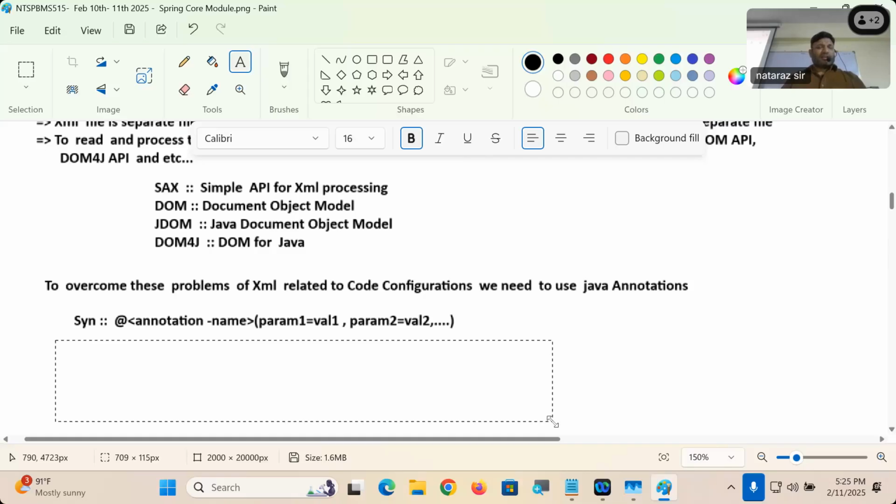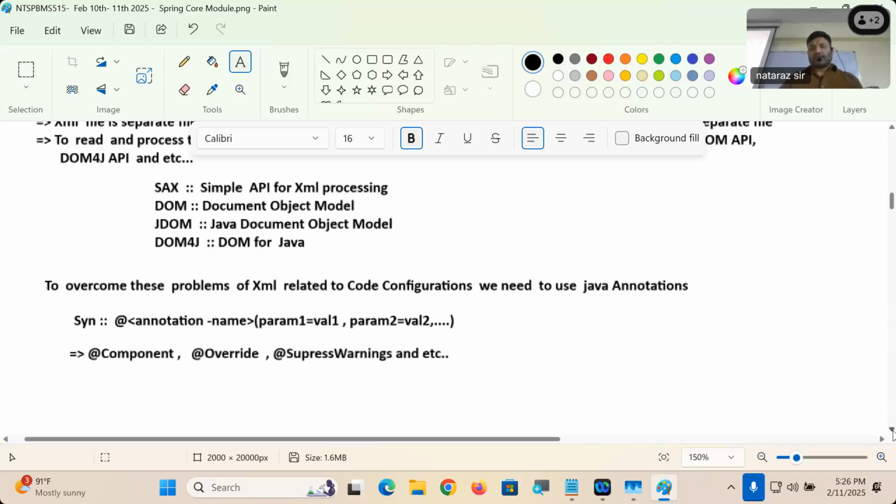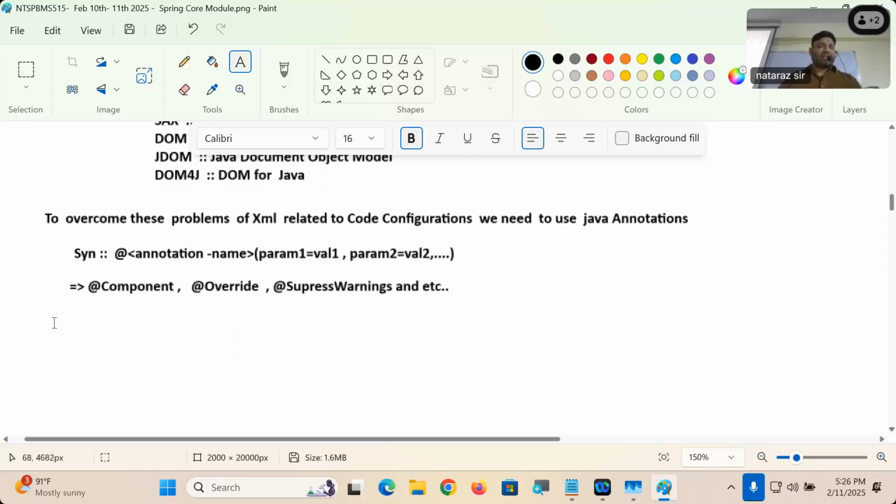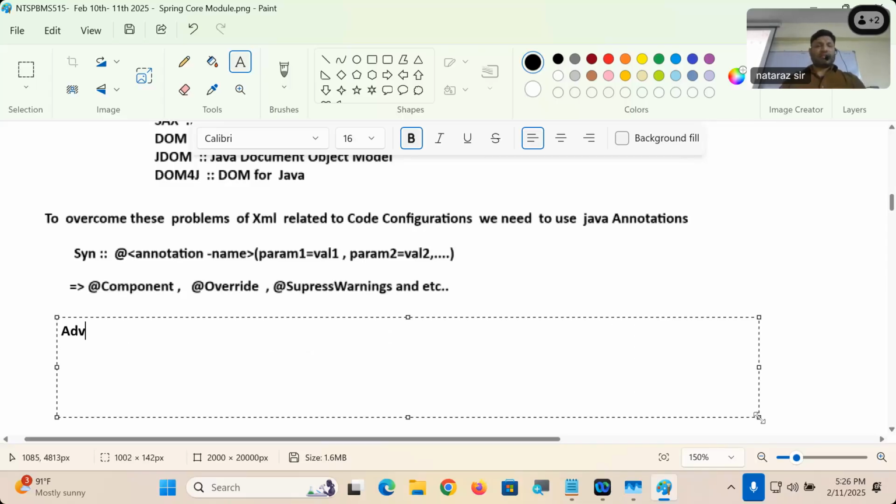Super. Example, at the rate component, at the rate override, at the rate suppress warnings, and etc. That's really great, guys. Everyone, understanding my statement?